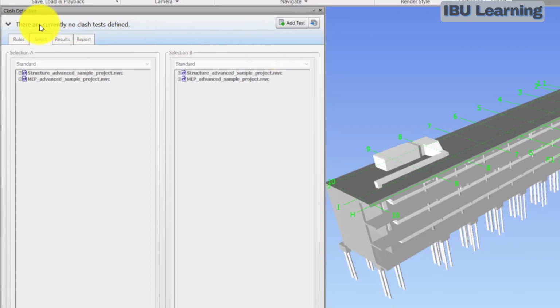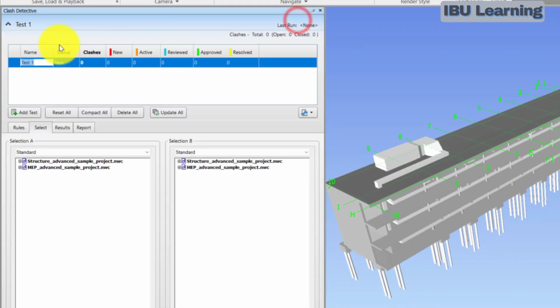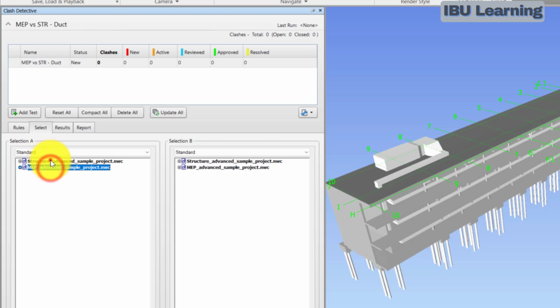Just go to add test, click on that, and from here we can define the name. You can say MEP versus a structure, and you can say duct. You are checking the ducts. Okay, here you have two models.